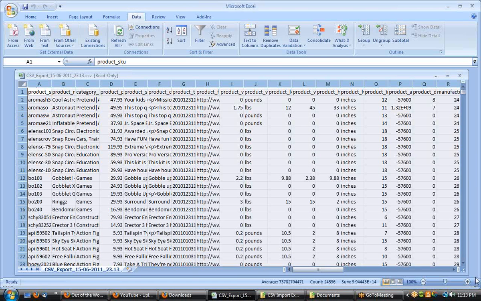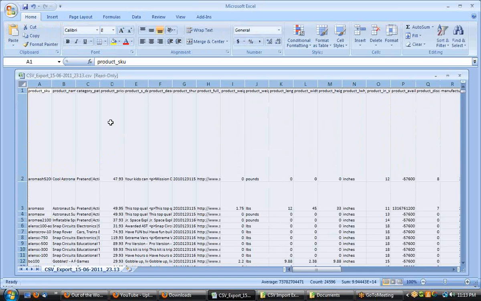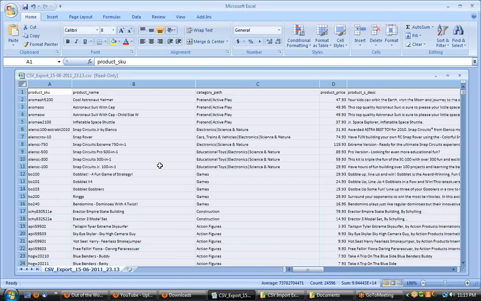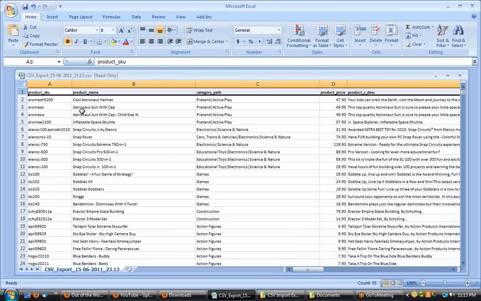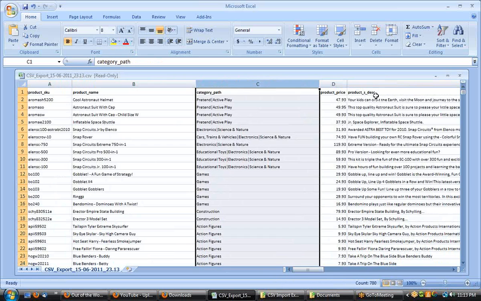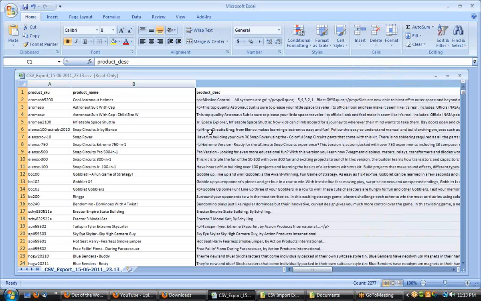Here's the file I just exported. I'm going to change the settings a little bit so I can see it a little quicker. Adjust the headings, and I like to bold the top row so I can see it. I'm going to need SKU, name. I don't need the path. I don't need price in this instance. I don't need the full description, so I'm going to right click and delete those.